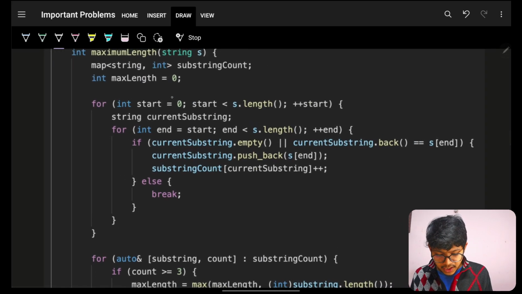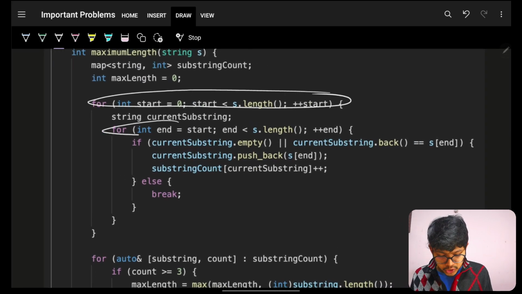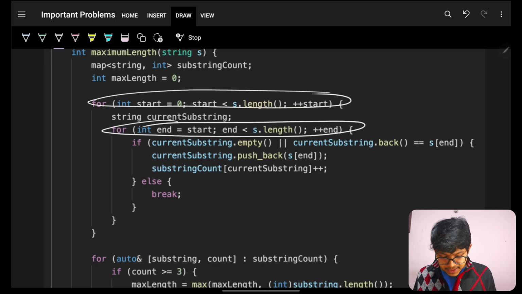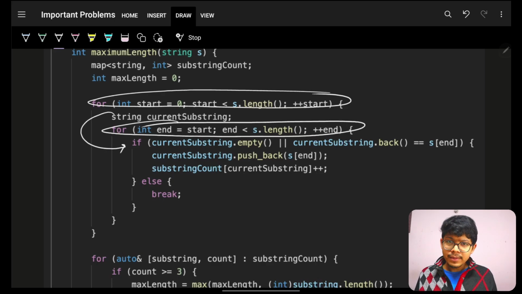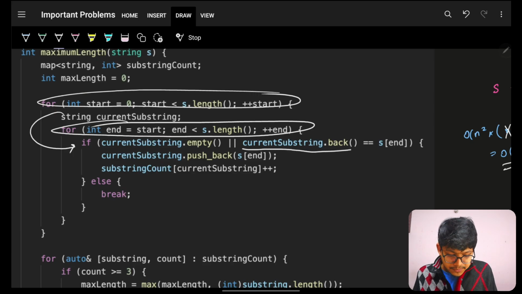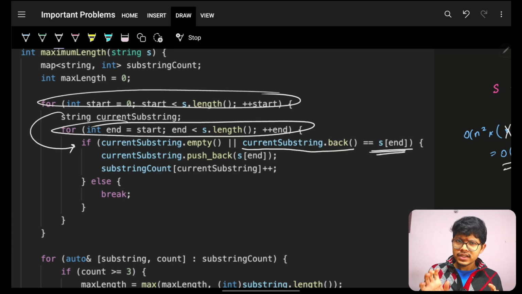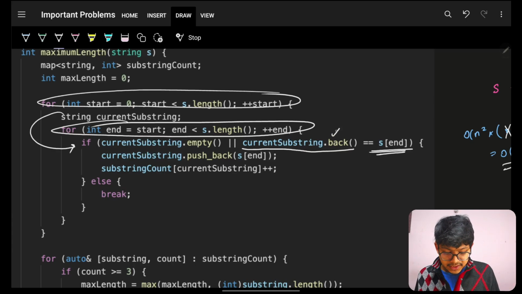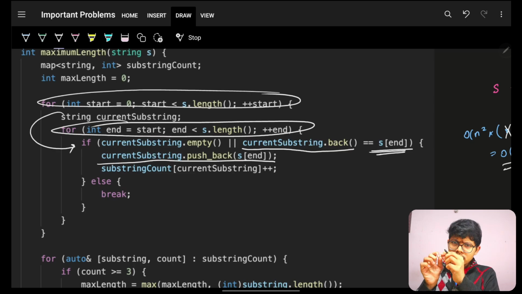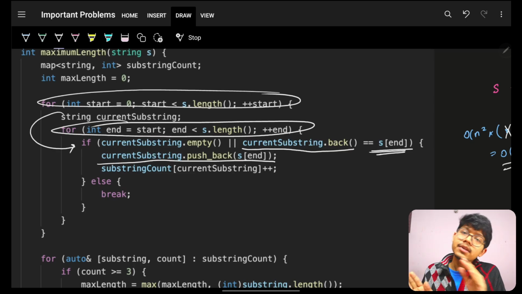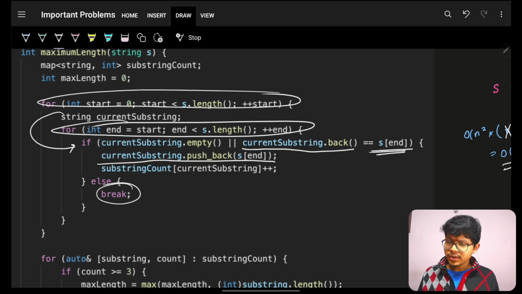So firstly, I will have two pointers, the i pointer and the corresponding j pointer, start and end. Then I will check if the current substring which I'm trying to build is equal to the one I saw just now, and this is the current character which I'm iterating on. If it is the same, I continue, because I only want substrings having the same characters. For any different character, I should actually break.